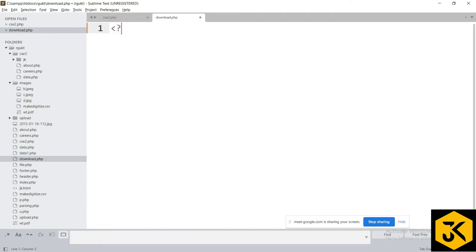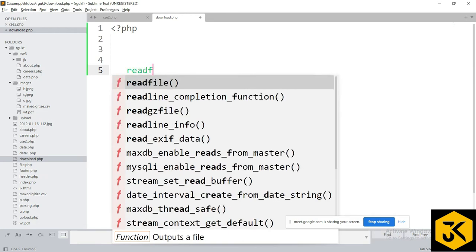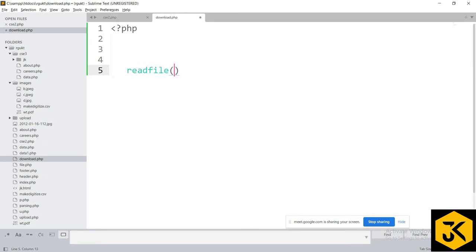Download.php. Now, so guys, for the purpose of reading the data into the browser, I am going to use the readfile option, readfile method. So here what I am trying to read is the data which is present in the images folder, and the name of the image, so that it will be read into the browser.